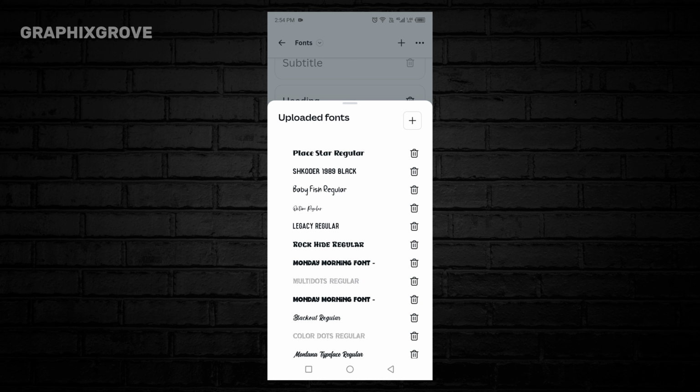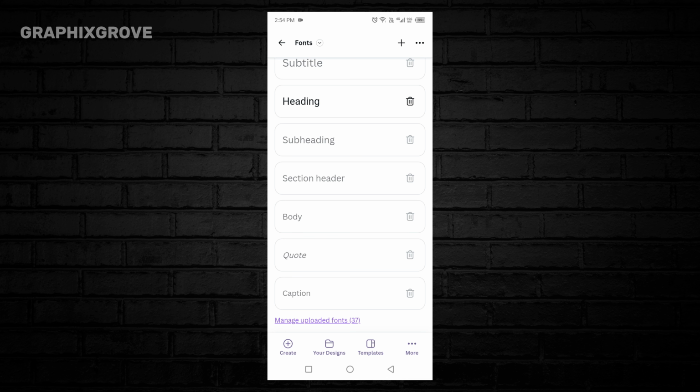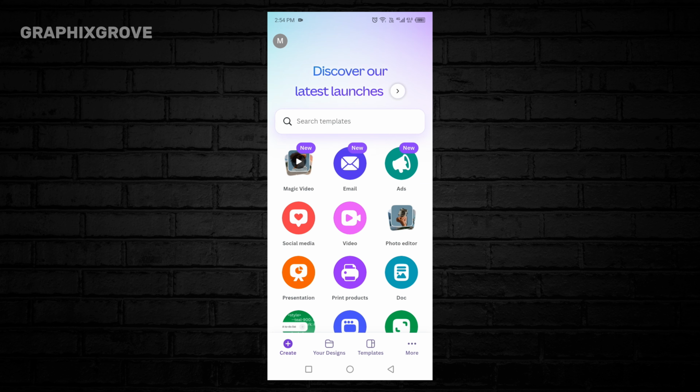Now that this method is known, keeping Canva organized is easy, even without using a computer. With just a few taps on the mobile app, it's possible to take control of every font and keep the brand kit looking sharp and professional.